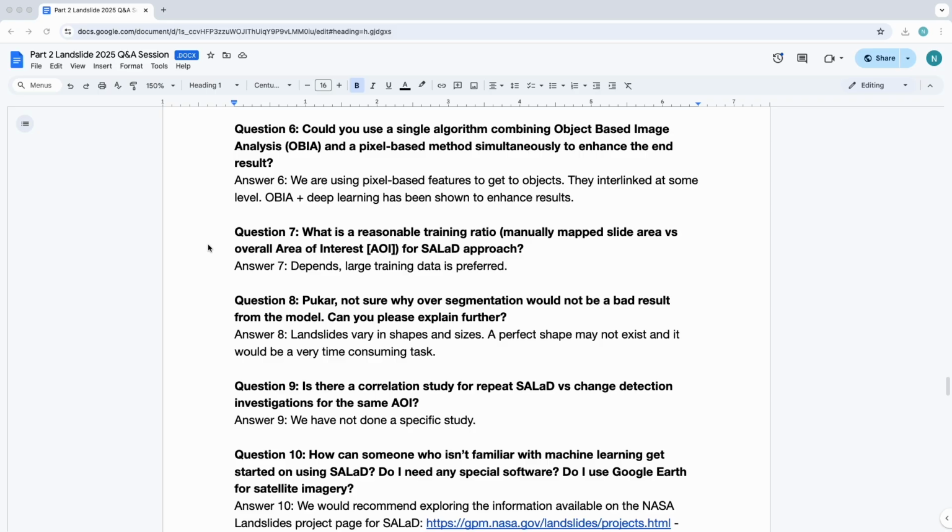In a basic sense, pixel-based and object-based are intertwined with each other, because we are using pixel-based features that get turned into an object to map landslides, right? However, there are a couple of studies that I've seen where object-based image analysis and deep learning-based methods are combined. What they are basically doing is taking an output from OBIA and supplying that to a deep learning model to map landslides. And they have shown that the combination works better than a single method. I can provide the link here as well later.